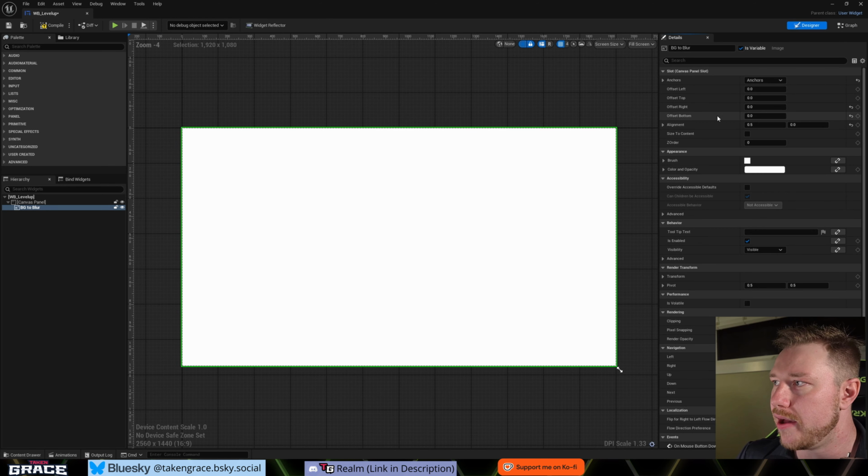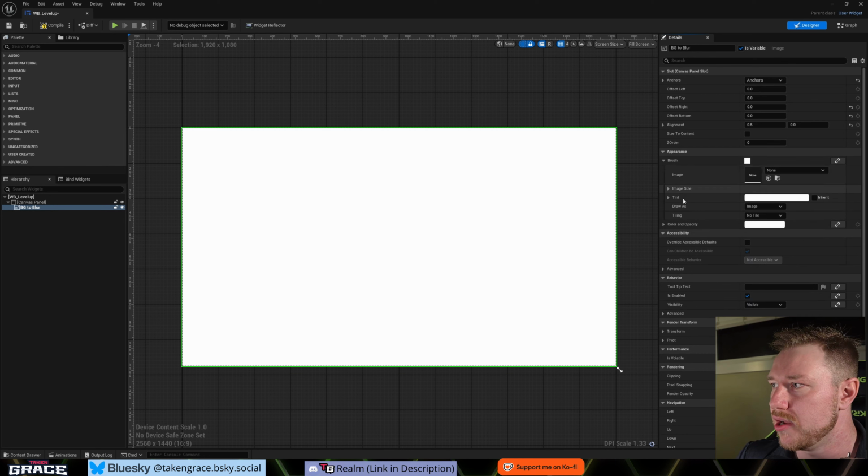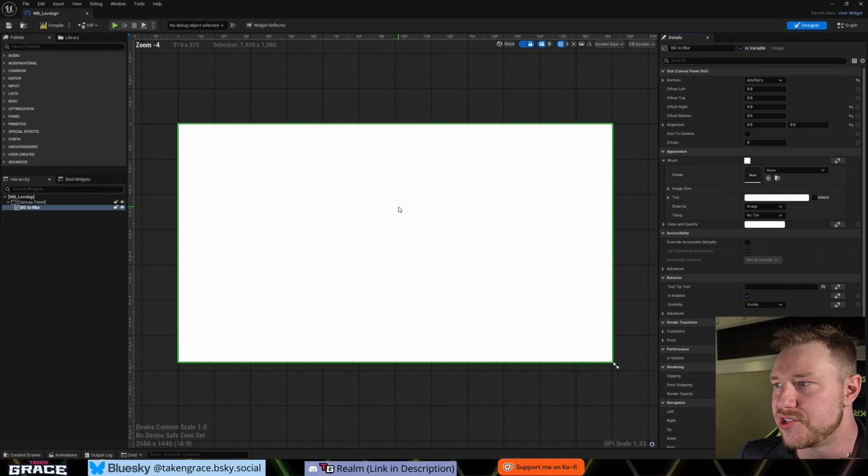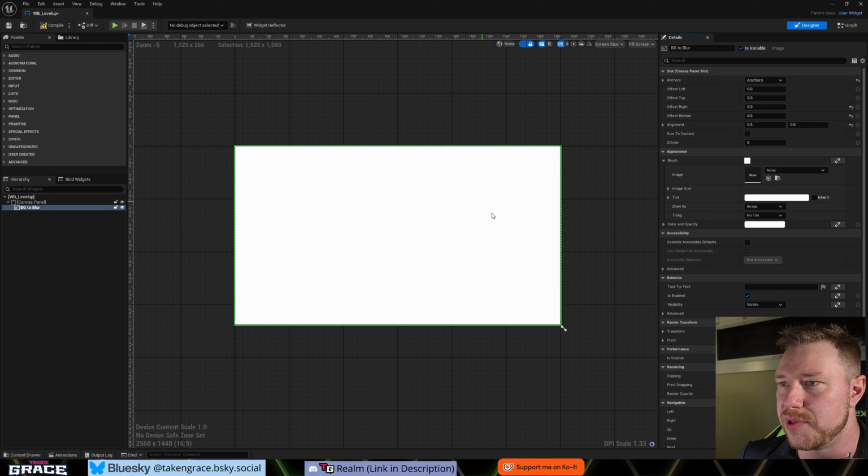All right, so we have the brush here. What we're actually going to do is set this to be invisible, and then we're going to add a blur on it. So it's basically going to blur the background that's already existing in the game and not this particular image. It's kind of a little bit of a trick in a sense.